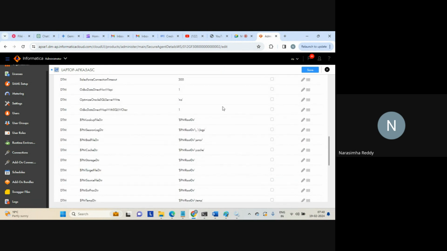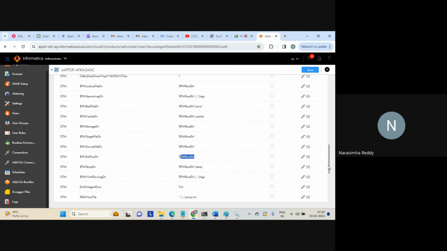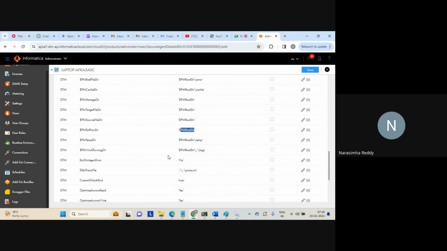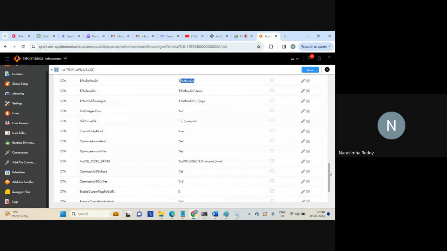Yeah. This is what I was trying to talk about some time ago. Can you see here? So lookup directory, session log directory, bad file directory, cache directory, all that. And storage directory, target file directory, source file directory, and PM execute process directory, or whatever. All that can be seen over here, same as Informatica Power Center and Data Quality in a local environment. Plus we can see some more properties.